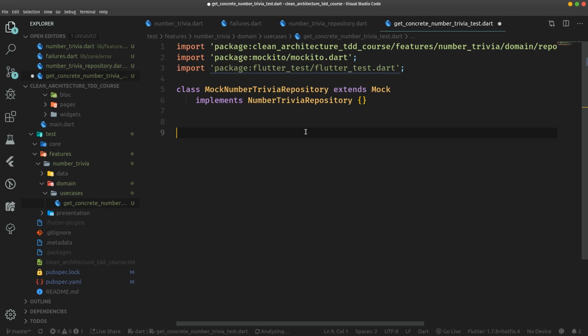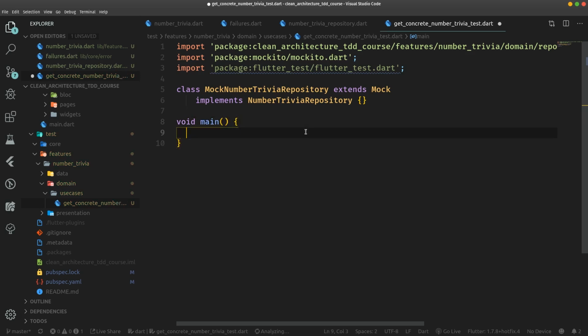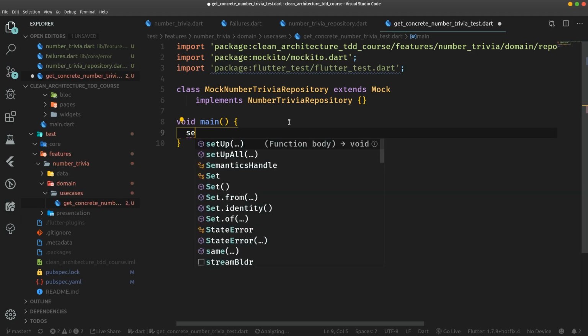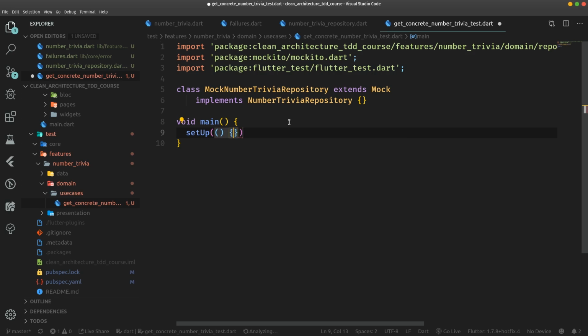And to pass this mocked version of a repository into the now not yet existent use case, we're going to use a method called setUp, which is available for every test that you write in Dart, and the setUp method runs before every single test. So let's first create void main, because all of the tests run inside this main method. And then we have the setUp method here, in which we are going to initialize all the objects we need.